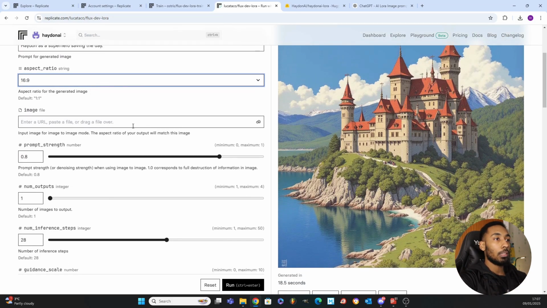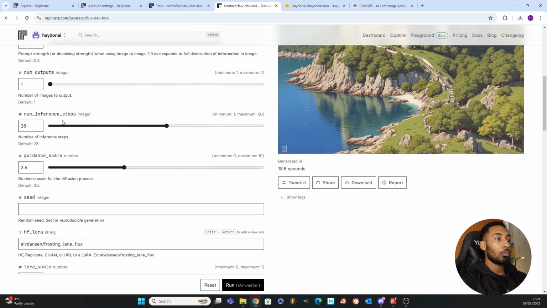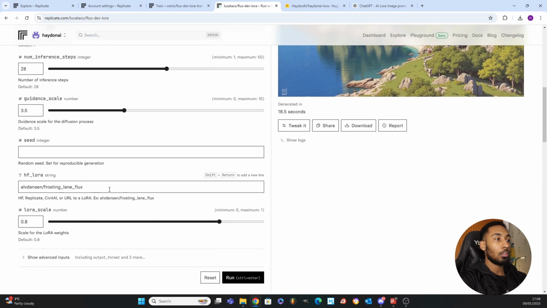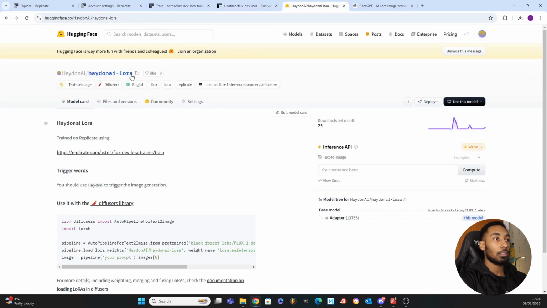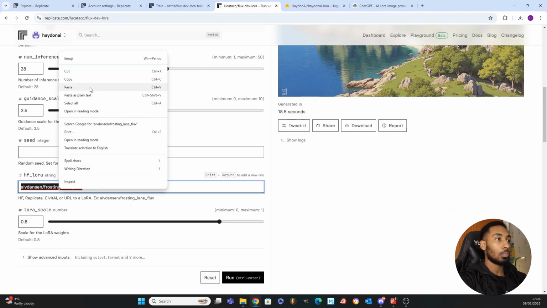Image, we don't need to worry about this unless we want the image generator to base it on another image that we upload, but we don't need that because we've got the Lora file. Everything else we're going to leave the same, apart from when you get to this Hugging Face Lora. So this is where you're going to copy and paste the model that you created again. So we're just going to do that.